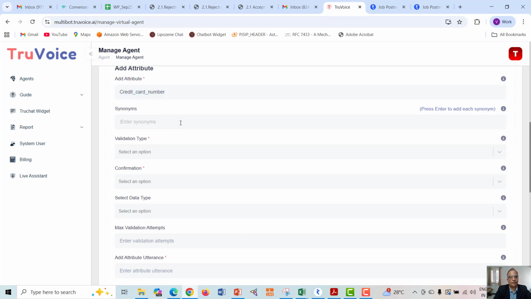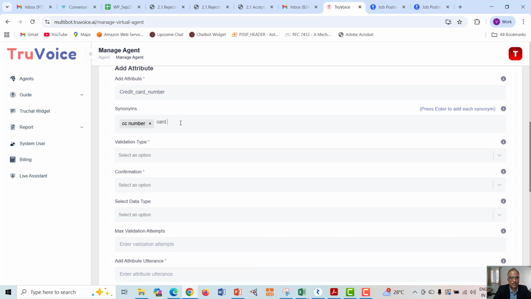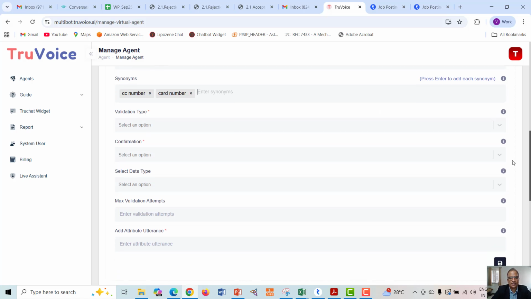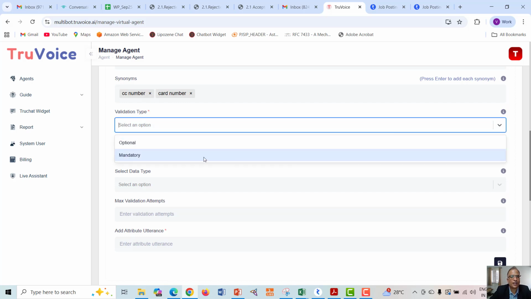The synonyms can be CC number, card number. Now, when you collect a card number, would you like to validate this or not? Typically, if you are using for a payment, you need to validate the credit card number. Otherwise, the payment may not go through. In these kind of services, it's better for a mandatory validation.